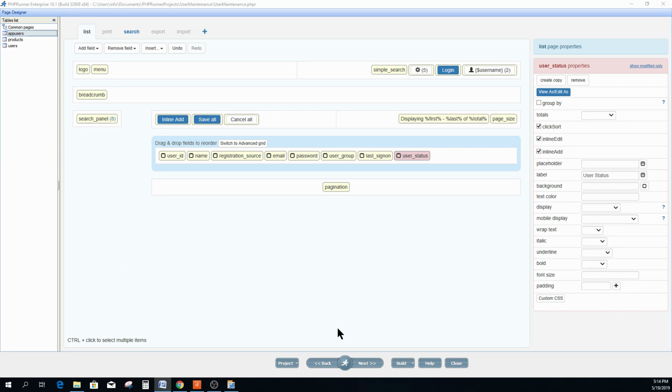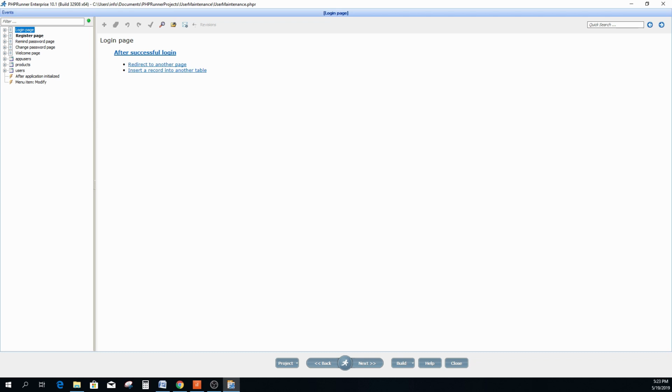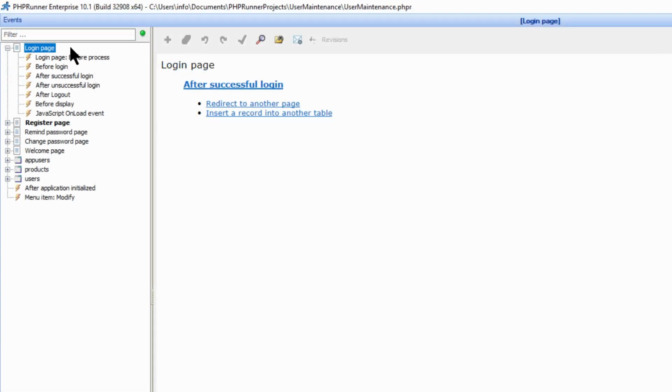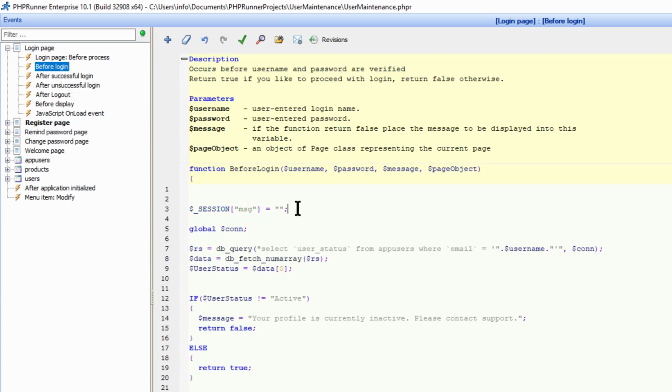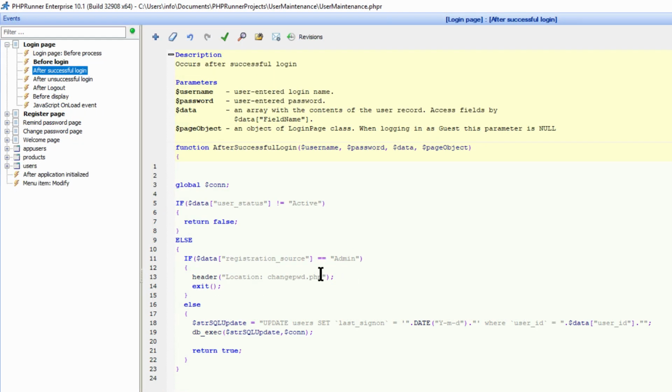Now I'm going to jump straight to my event pages to add all code needed to complete the end-to-end process. First up is the login page before login. You probably noticed this session on top over here. I will explain in a moment. After successful login, I'm going to do the following.